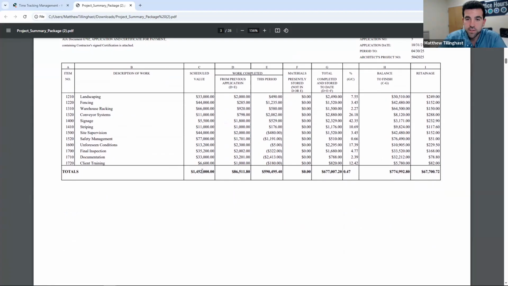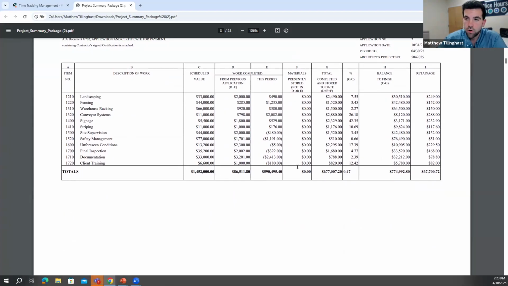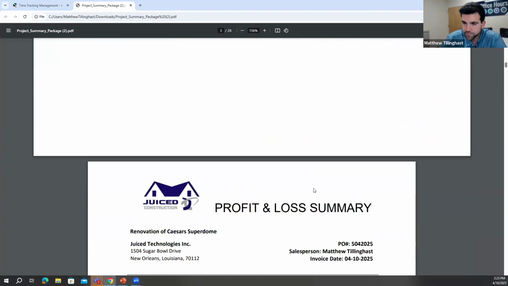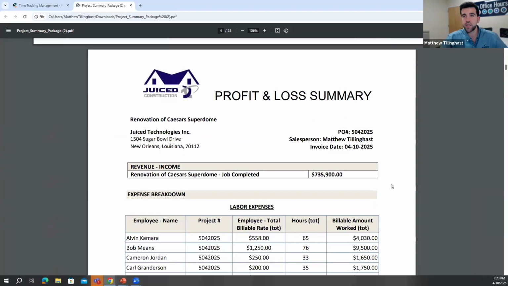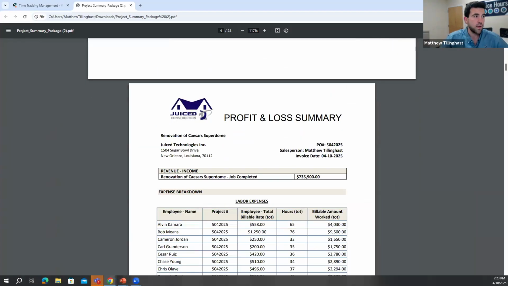And then from the bottom, you can see we have our grand totals, and our grand totals for each one of those lines all add up based off of the different values. And you'll see these numbers several times throughout this entire presentation. So that leads into the next document, which is our profit and loss, right?